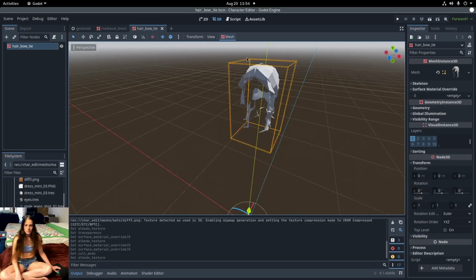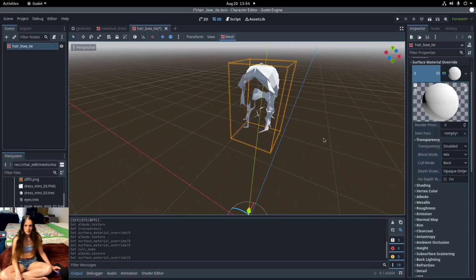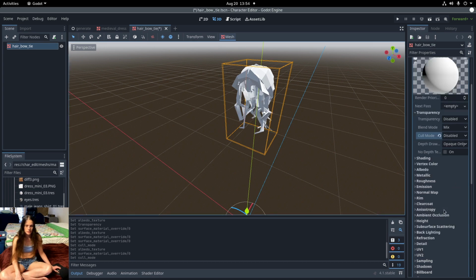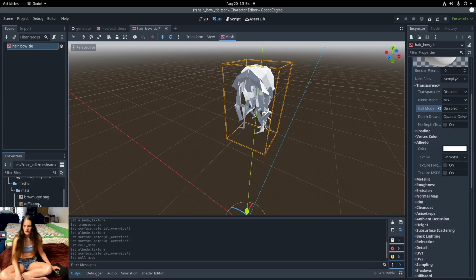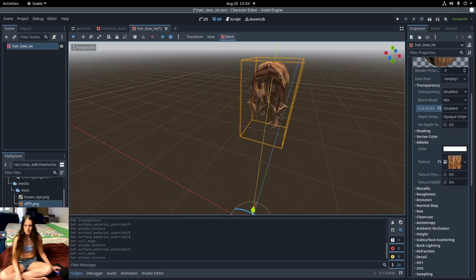So I'll do the same for the hair. Make a new standard material and set the cull mode to disabled. Then drag the texture into the albedo like so.